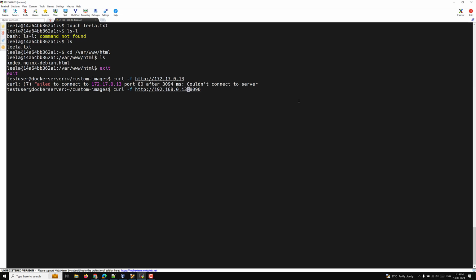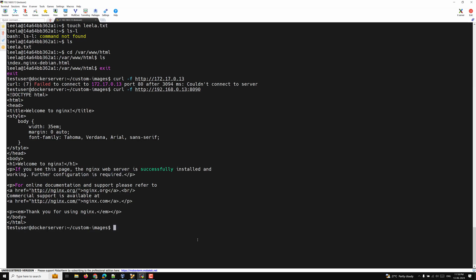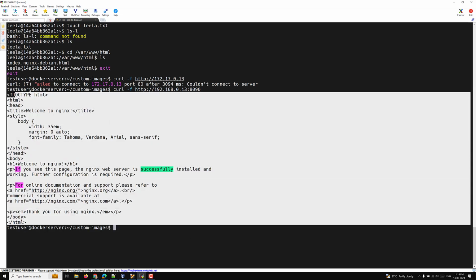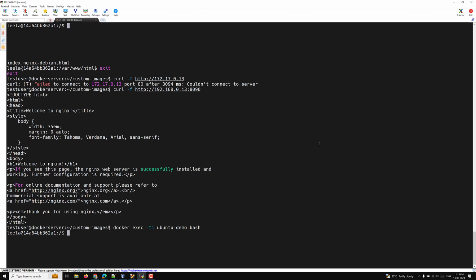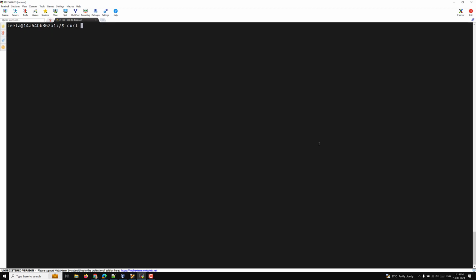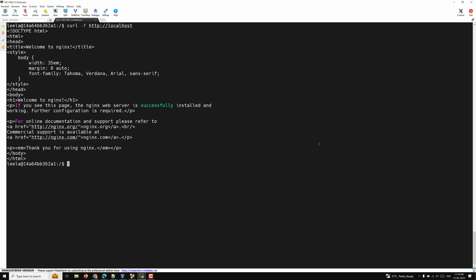Okay, if I try to check it, see, now we are able to exit from the Docker host machine. That one we need to exit when we enter into this one. So that is nothing but Docker exec. If I try to enter it, now if you use curl -f http://localhost, then we are able to see the same output.